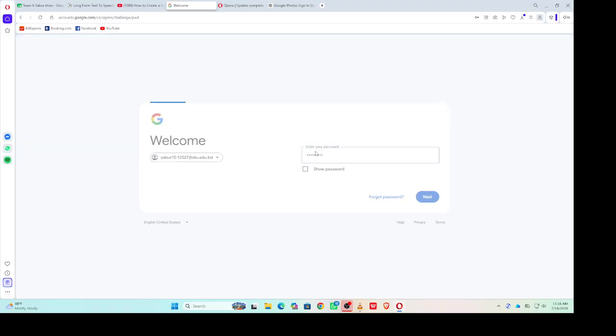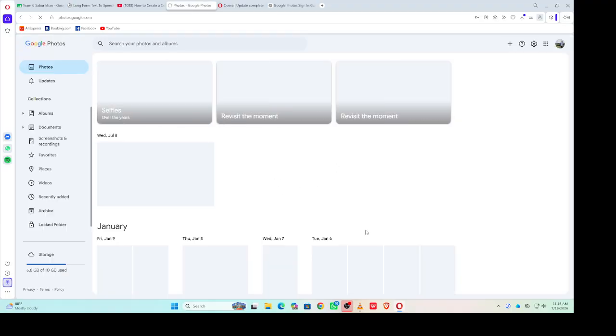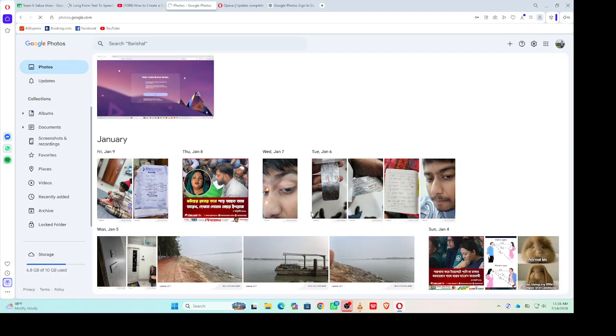If your account has two-step verification enabled, Google will ask you to verify your identity. Simply complete the verification using your phone, security code, or any method you've already set up. After the verification is complete, you'll be signed in to Google Photos.